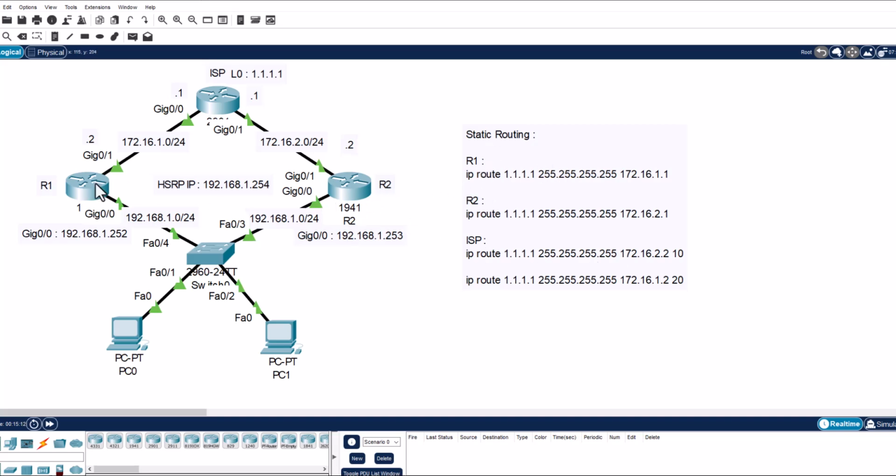Because we don't have dynamic routing configured in this network, we have static routes. So from router 1, in order to reach the ISP, we send the traffic to this interface, which is 172.16.1.1, as you can see. On router 2, there is also one static route, 172.16.2.1, to reach the loopback address. We send the traffic to this interface.